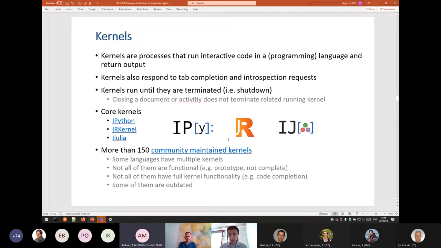Kernels are processes that run in interactive mode in a language, and it doesn't need to be a programming language. For example, on the Geospatial Computing Platform, we have dot, which allows you to create graphs. So it is not a programming language, but it is still available as an interactive kernel and returns the output. Kernels also respond to code completion and introspection requests, which means requests about the parameters of the variables, the types, etc. The kernels in Jupyter run until they are terminated, which means shut down.